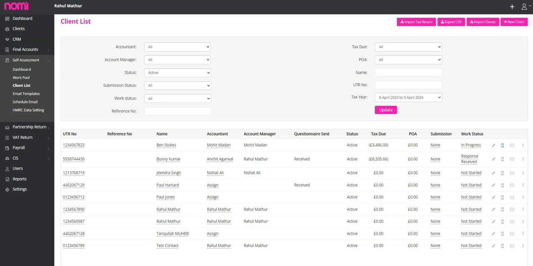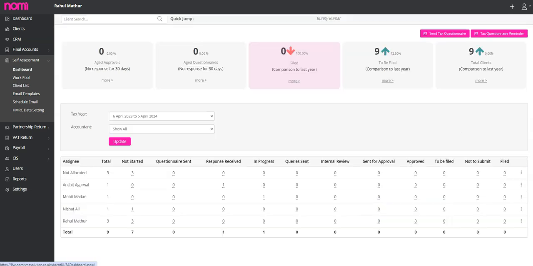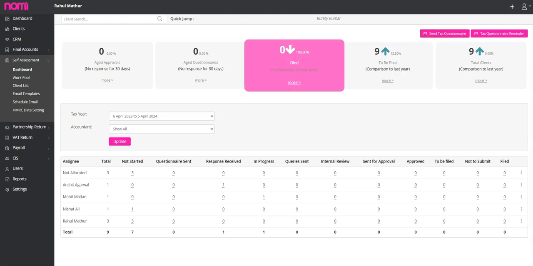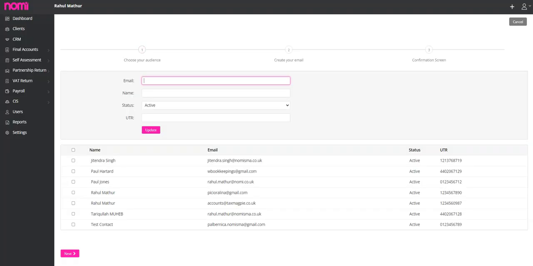To send the tax questionnaire, you need to click on the label Send Tax Questionnaire on the dashboard, and you will be redirected to a 3-step window where you have to first choose the audience, that is the individuals whom you want to send the tax questionnaire. So let's say we take example of Paul. We'll select Paul here and click on next.